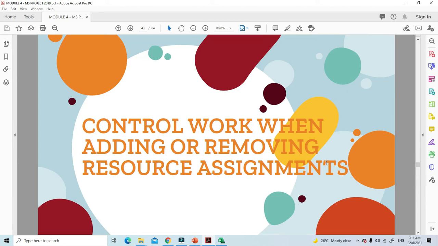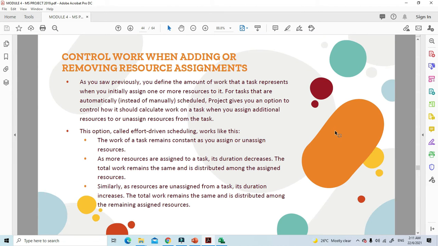Alright, so now we'll move forward to the next topic, which is controlling work when adding or removing resource assignments. As you saw previously, you define the amount of work that a task represents when you initially assign one or more resources to it. For tasks that are automatically scheduled, Project gives you an option to control how it should calculate work on a task when you assign additional resources to or unassign resources from the task. This option is called effort-driven scheduling.